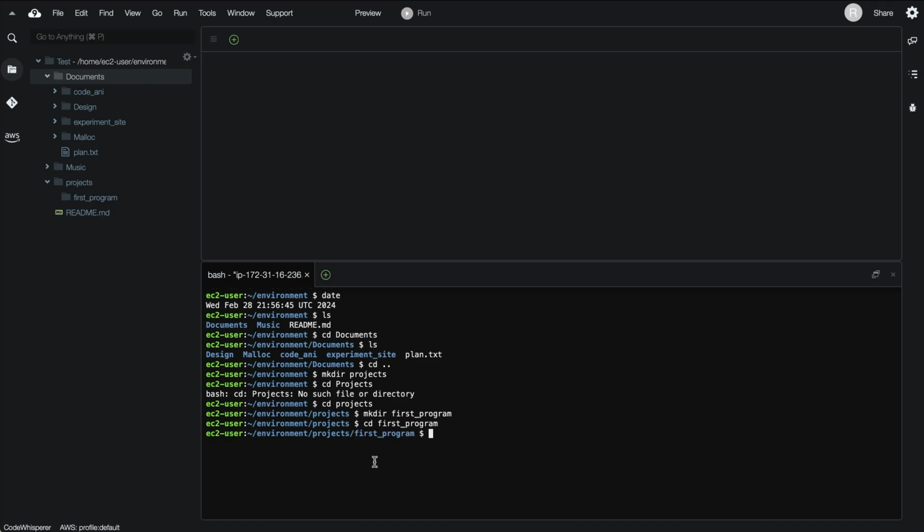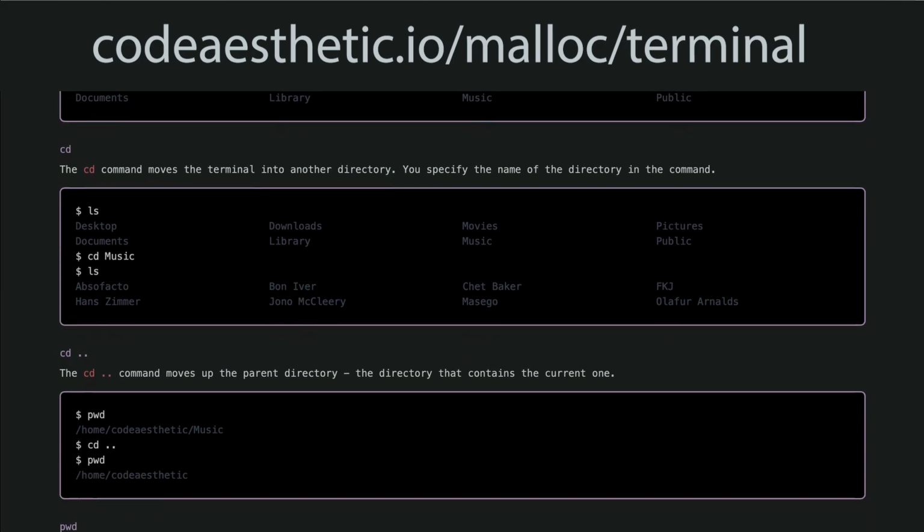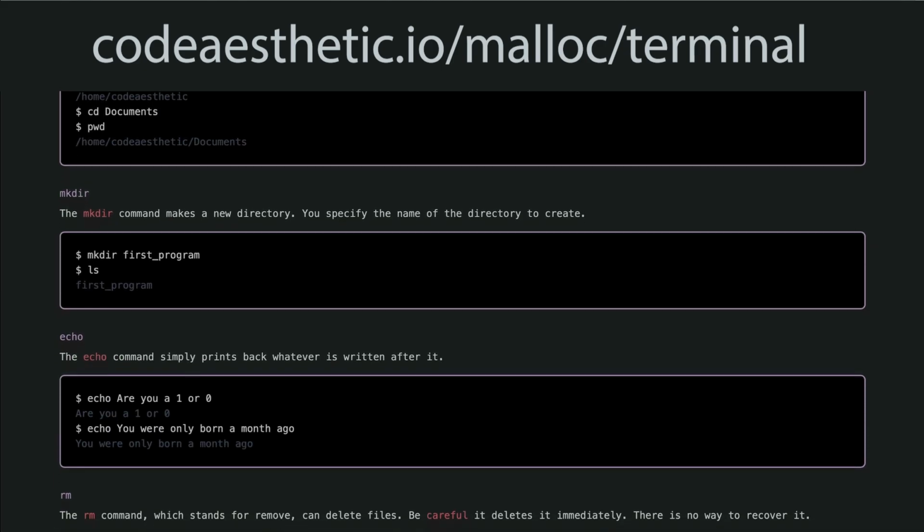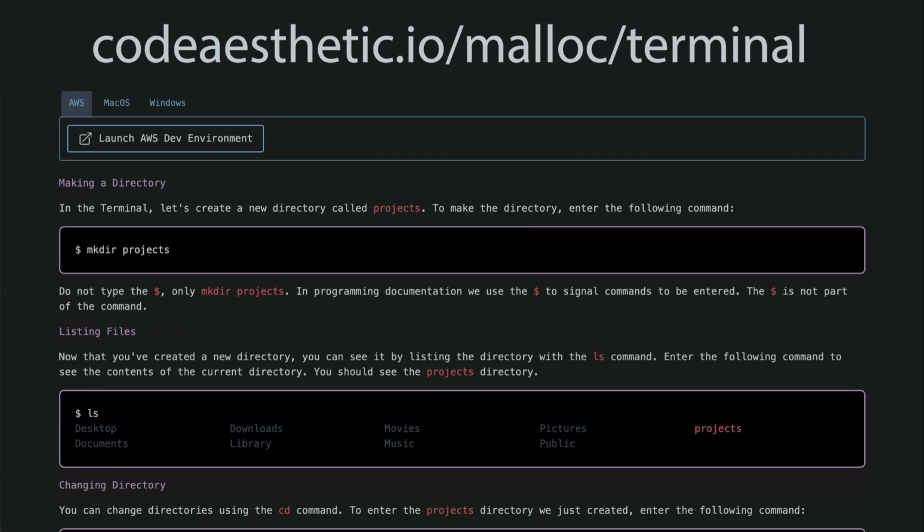Play around with the terminal to get comfortable with the basics. You can see a list of the common commands we'll need at codeaesthetic.io/malloc/terminal. And I have some specific experiments on my site as well.